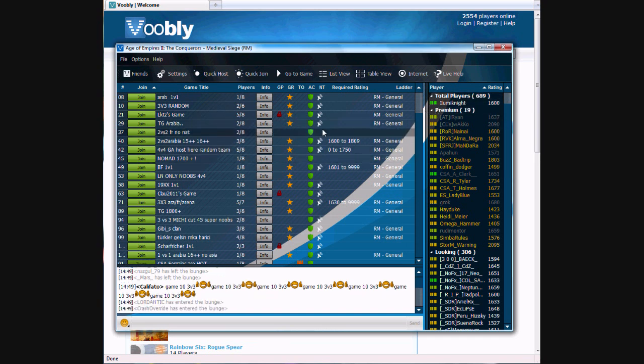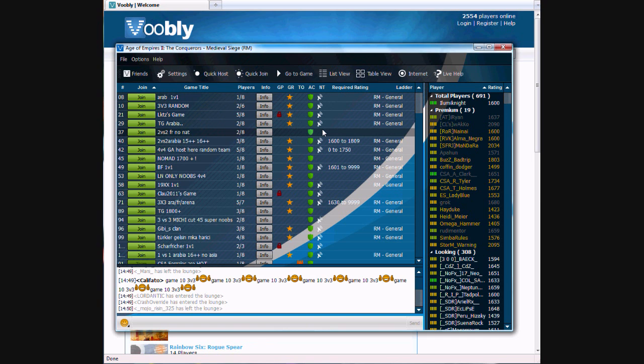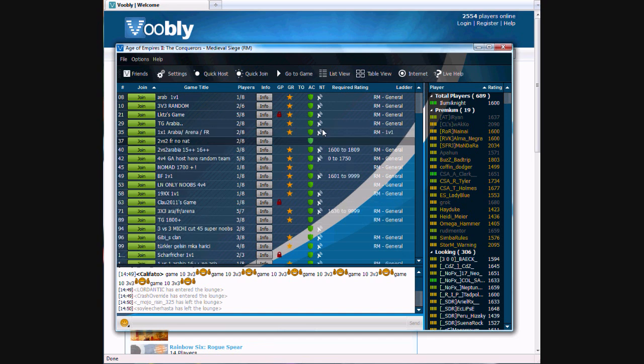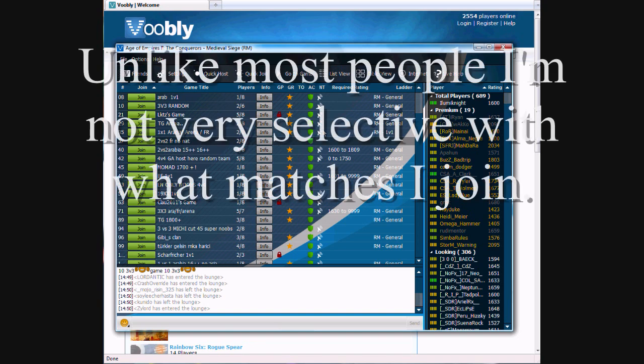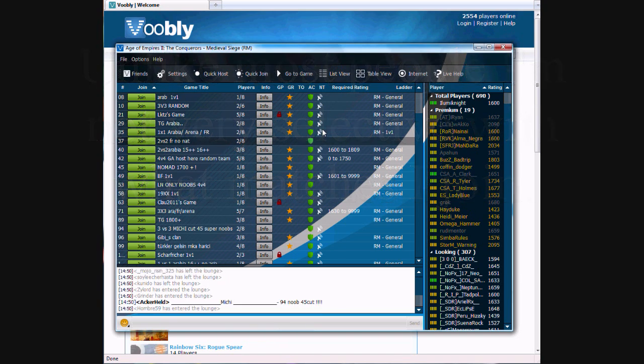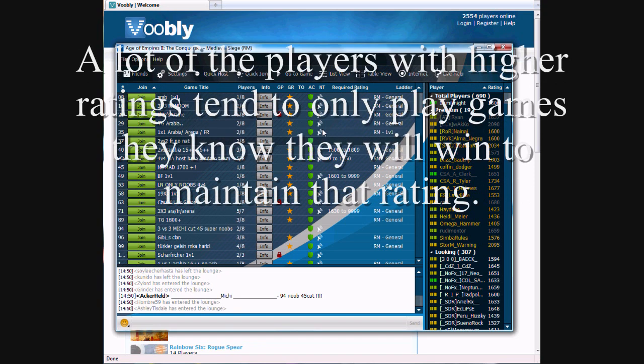Well, Voobly just recently updated the way that they do ratings so that they're a lot more detailed. So I don't have my rating that it was before, and it wasn't that impressive before anyway, because I tend not to do 1 versus 1s, and I tend to do team games. And I can't tell you how many games I've lost because of really bad teammates, among other things. But that's a different story.